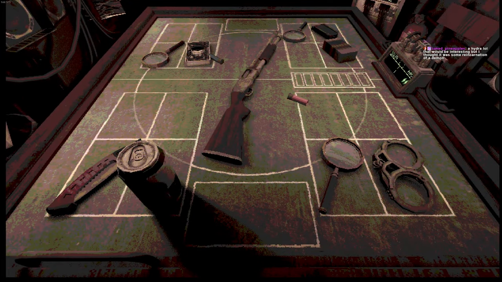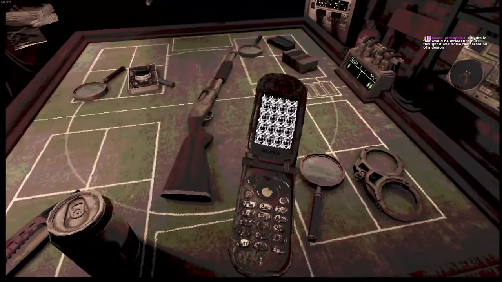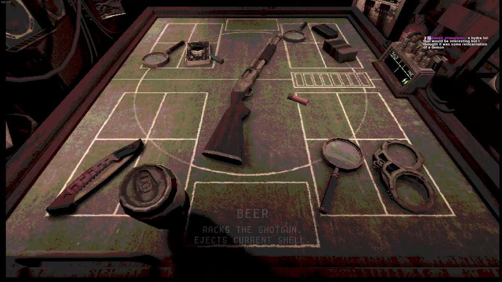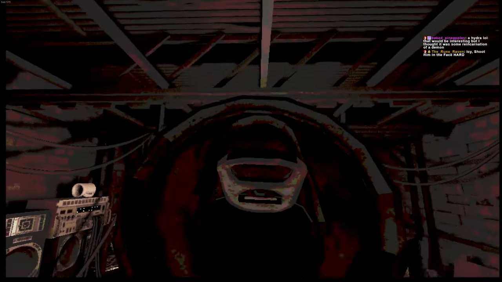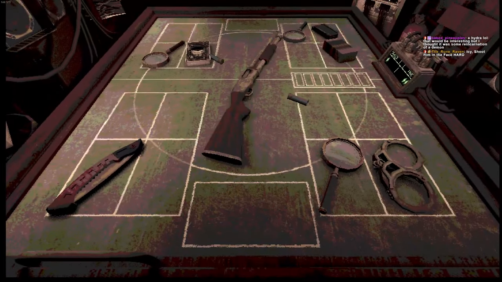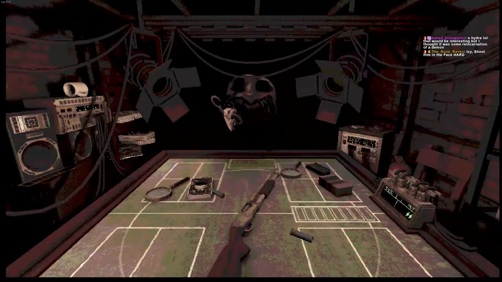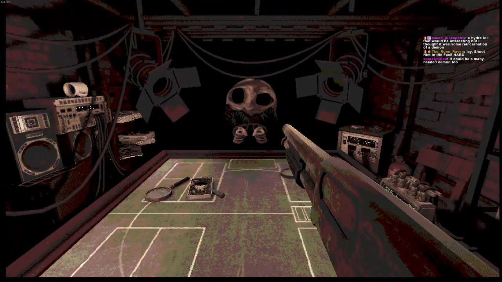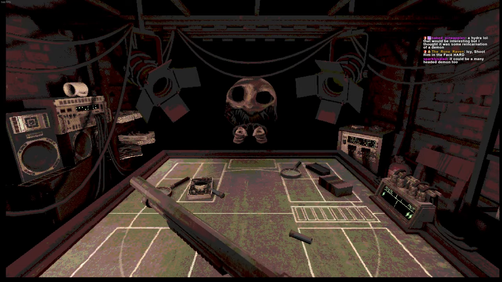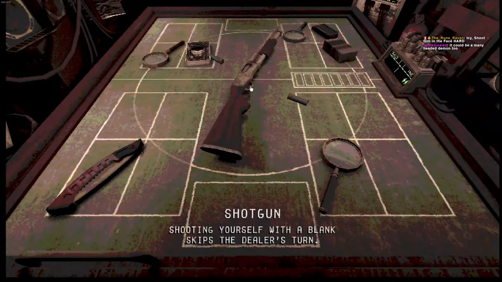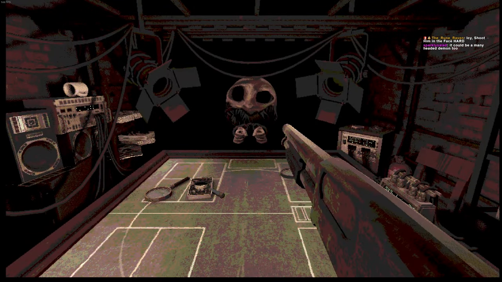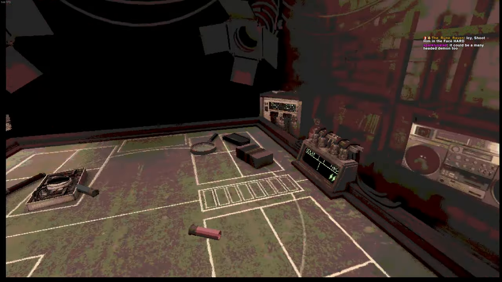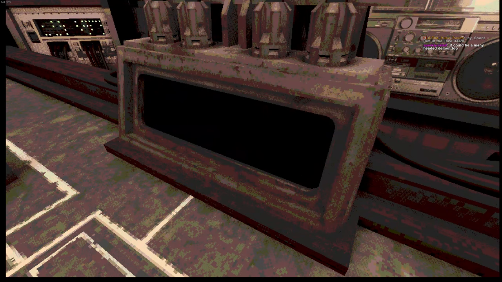First of all, third shell's alive. Good to know. So, because we have a guaranteed third shell alive round, we're going to discard the first shell. Boom, that was a blank. We're going to slap these handcuffs on him, which means we get to shoot him with a second and third shell, guaranteeing that we've won. Third shell's alive round, motherfucker. This was not your day. Boom, Pansy wins round two.